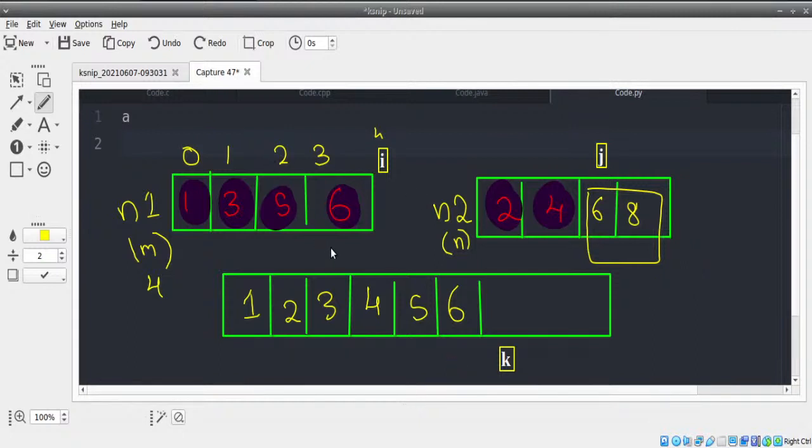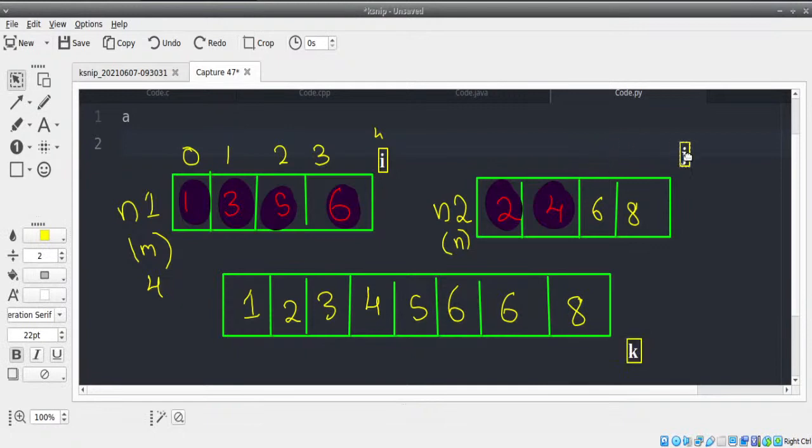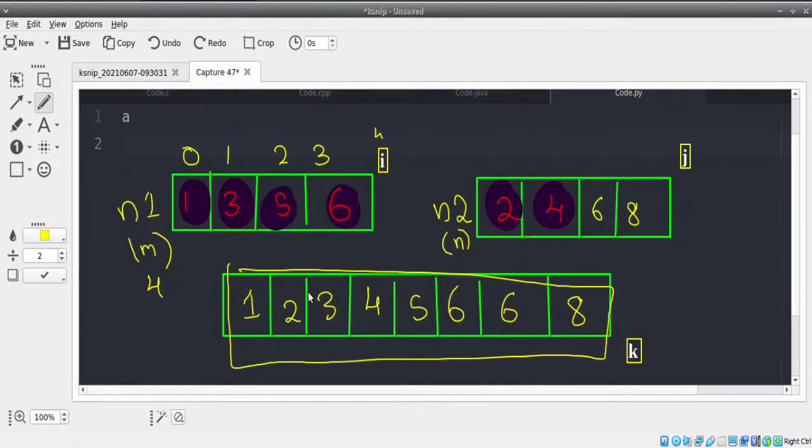Since one array is already copied and the other array is also sorted, can I copy the other array as it is entirely? Yeah, I can. So I'm going to copy the other array as it is. I'm going to copy 6 and 8 as well. So k increases, j also increases. This array is also done. That's our final result, and this is what we print.